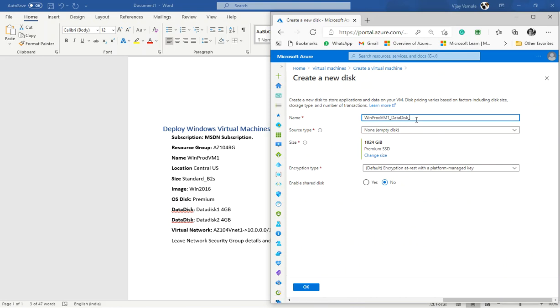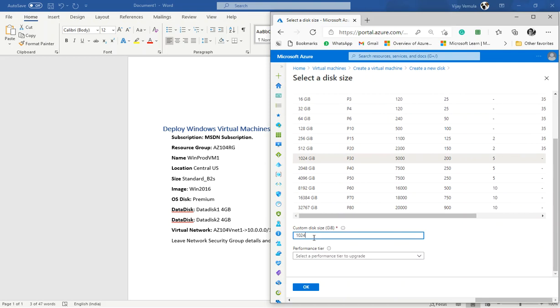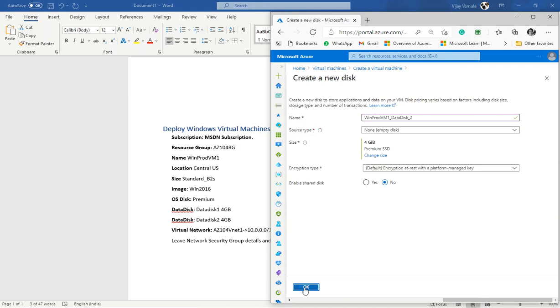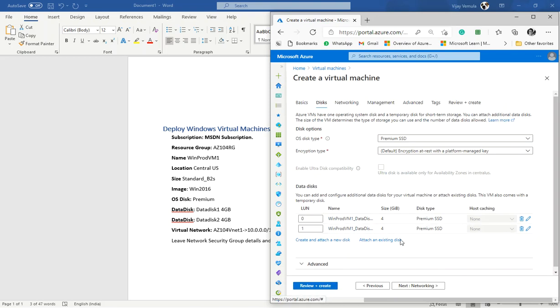We'll also add one more. This time I'll name it disk 2. I'll change the size to 4 GB. Say OK. Now you have 2 disks which are added.